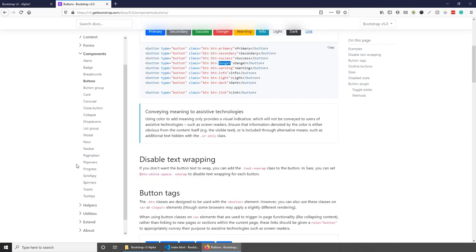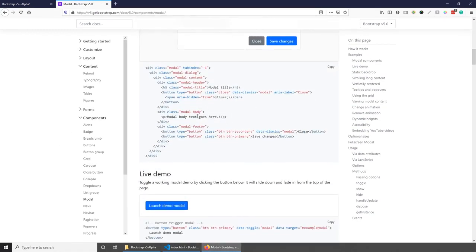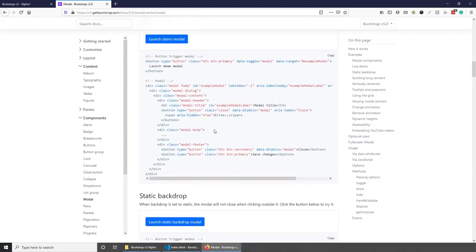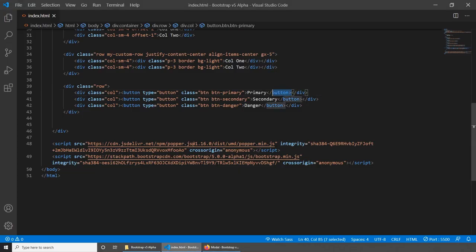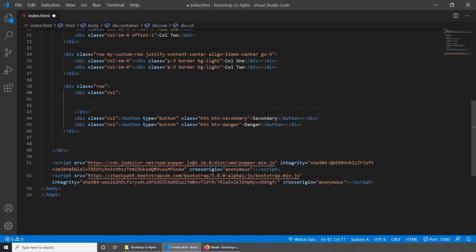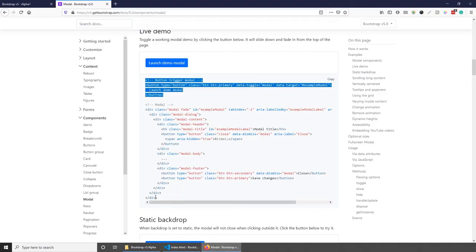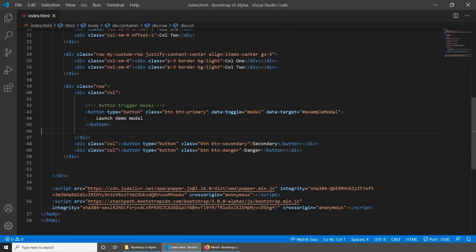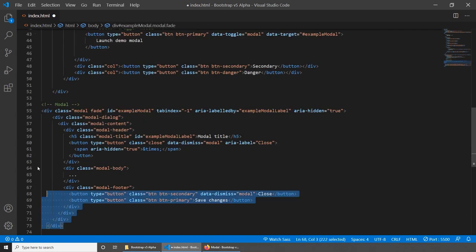Let's say we wanted to add a component that requires JavaScript. So for example, one will be modal. So if you scroll down, they give you a lot of examples that you can use, and I'm going to use this one here. So let's copy the button that will trigger the modal, just like this, and I'm going to replace this primary button that we added earlier. Let's add it here in the middle, save this, and let's go back and copy the rest of the modal. This will be the actual pop-up, so let's copy this, and I'm going to paste this outside our container here, just like this.